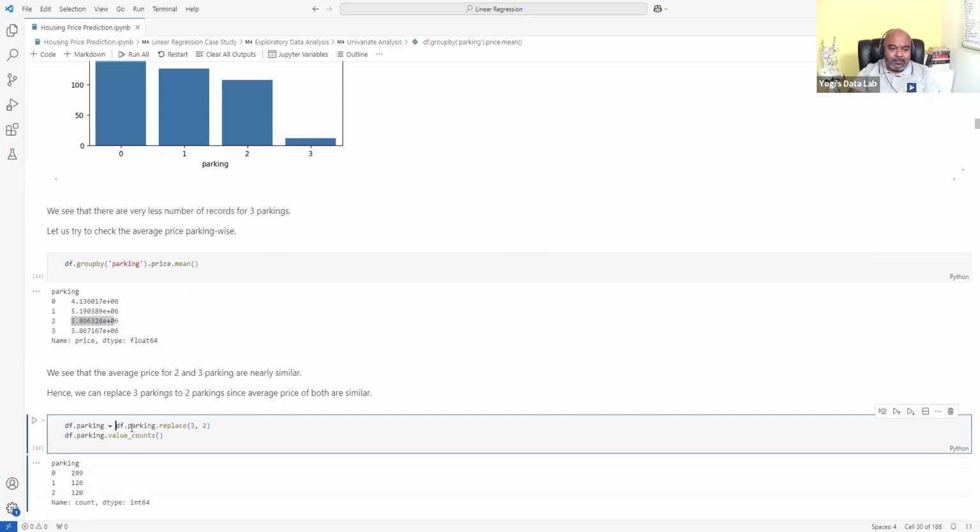So what we are doing, I am replacing the value 3 with 2 for parking. When I replace this, now you'll see that the distribution that I have for 0, 1 and 2 is decent, and this very small quantity of 3 parking has been merged with 2.